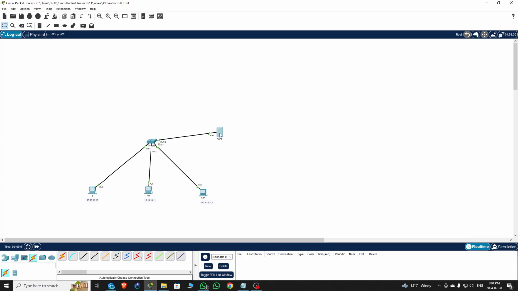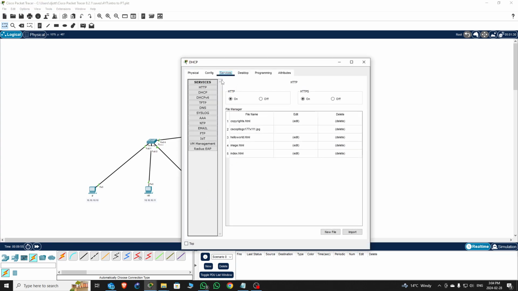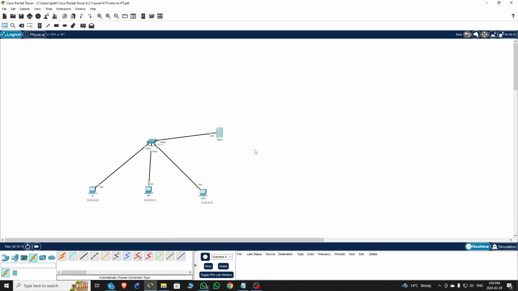Now we could also add other services. This is a DHCP server. If you click in there, you see we could have an HTTP server, a syslog server, FTP, NTP, DNS server. Okay, let's try a DNS server. Let's add another server. It's going to be in the PCs and devices. Add another server here. Let's call it DNS server.